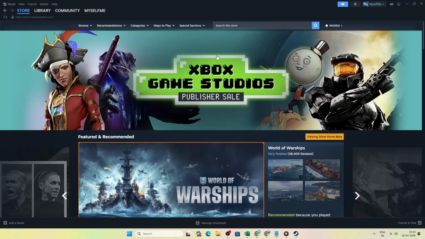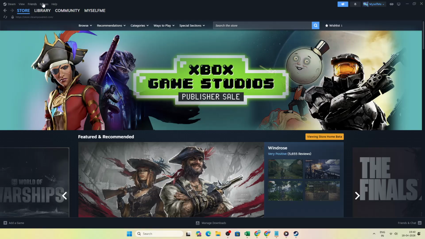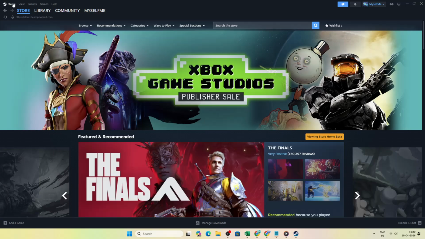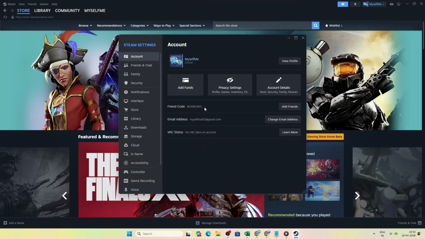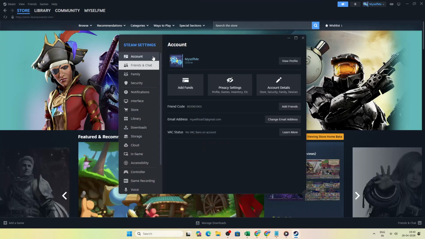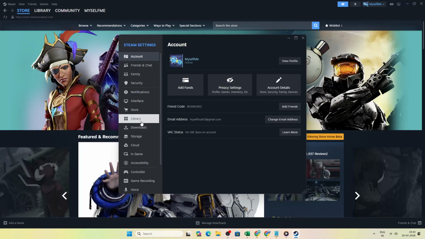Start by opening Steam. Once it's up, look to the very top left corner of the window for the Steam menu. Click that, and from the drop-down, select Settings. This opens a panel where Steam keeps all of its preferences and tools. Go to the Storage tab.